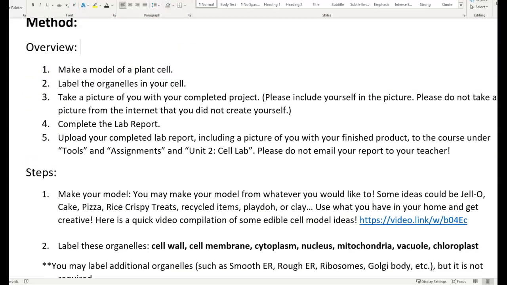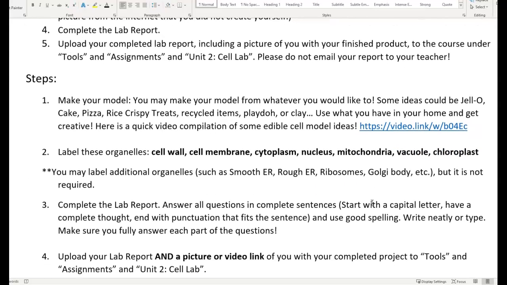For this assignment, if you choose this option, you will make a model of a plant cell. You will label the organelles in your cell. You will take a picture of you with your completed project. Please include yourself in the picture. Please do not take a picture from the internet that you did not create yourself. Please complete the lab report that I will show you in just one moment, and then I will show you where to upload your completed lab report. You will be uploading a picture of yourself with your finished product and the lab report. Let's take a look at the steps.